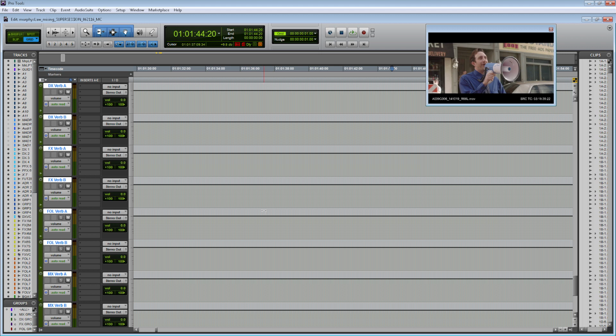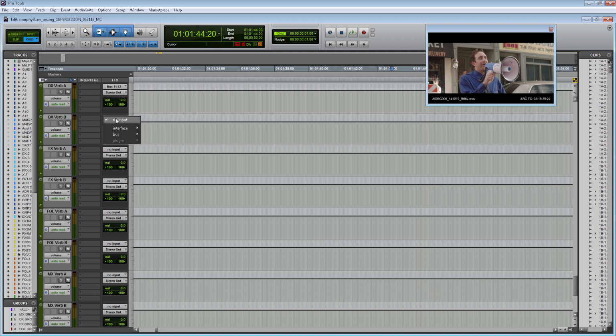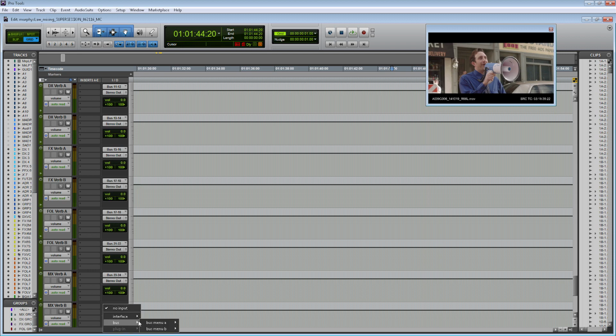Okay, great. So before we add the reverb plugins, let's set up the busing of these aux tracks. So for the dialogue, we're going to send a new bus to it, and we can select any one we want. I'll just go with 11 and 12. For B, same thing. That needs its own bus, so 13, 14. Same for the effects. And I'll just speed this up so you don't have to watch me do it in real time. Same for the Foley. And last but not least, the music aux tracks as well.